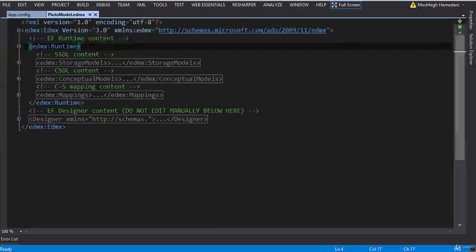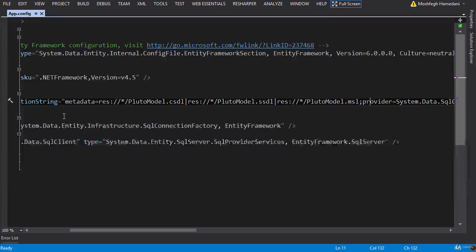Remember the XML from the last lecture? The XML behind an entity data model includes 3 parts: conceptual model, storage model, and mapping between the two. When we compile our application, Visual Studio takes that XML, breaks it into 3 parts, and stores them as embedded resources in our assembly. So back here, this metadata references the resources in our assembly that represent our conceptual model, our storage model, and the mapping between the two.